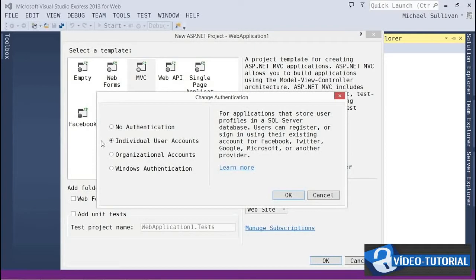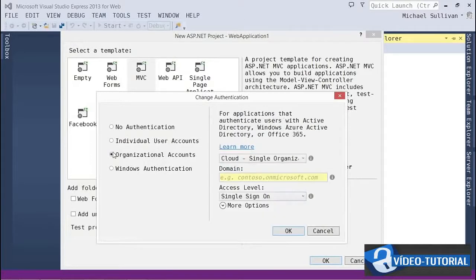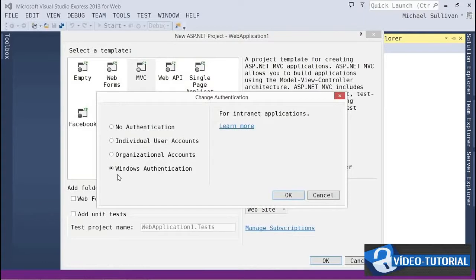Individual User Accounts allows users to register with our application and create a new account, or to use an existing account that they have with another provider that supports the OAuth protocol or something similar for third-party logins like Facebook or Twitter. Organizational Accounts is for accessing company accounts with Active Directory or cloud services, and Windows Authentication is for basic intranet applications on a specific network.